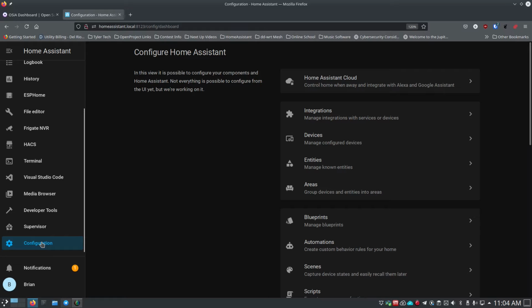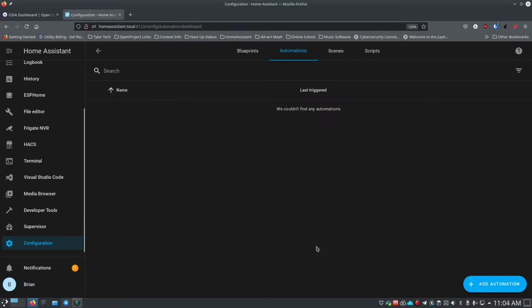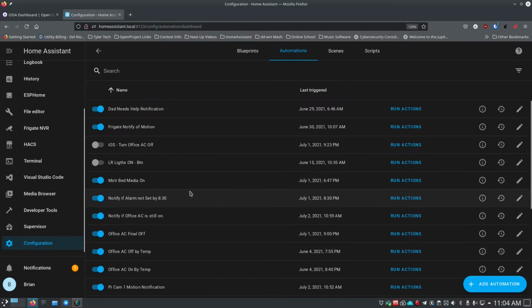Next, you're going to go to configuration and down here to automations. I'll show you a couple of automations I have set up. One is for my office AC, which is just a window unit AC that I use a smart plug to control the on and off. I don't have a temperature sensor yet, but I'm getting ready to build one. I'm excited about that.